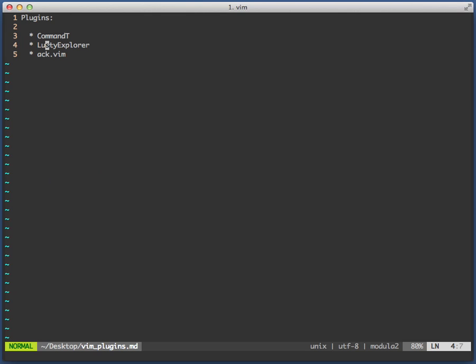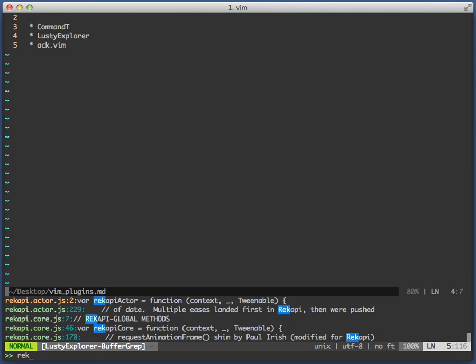Now, Lusty Explorer is another really cool plugin. It does a few things, but the thing that I use the most is the buffer grep. What buffer grep does is it actually does a live search through all of your open buffers, and it focuses you on whatever string that you typed in. So let's see how that works. I've got it mapped to leader slash, and I can just type in whatever I want.